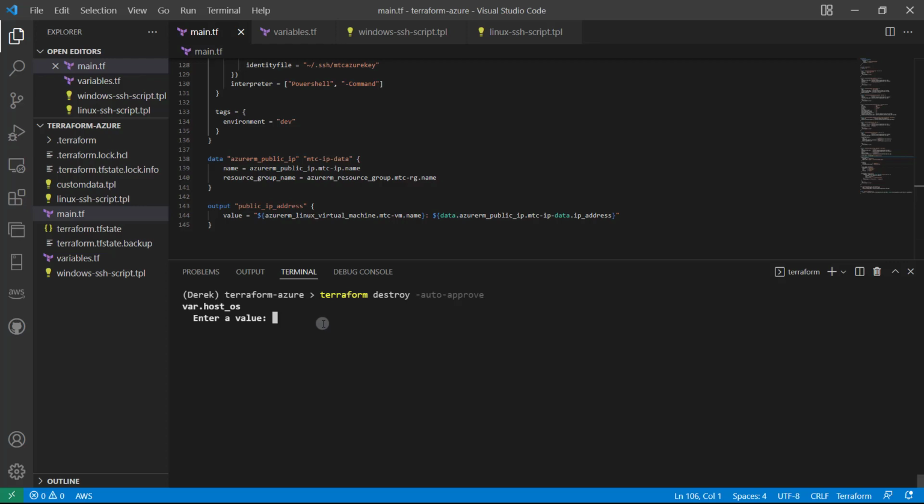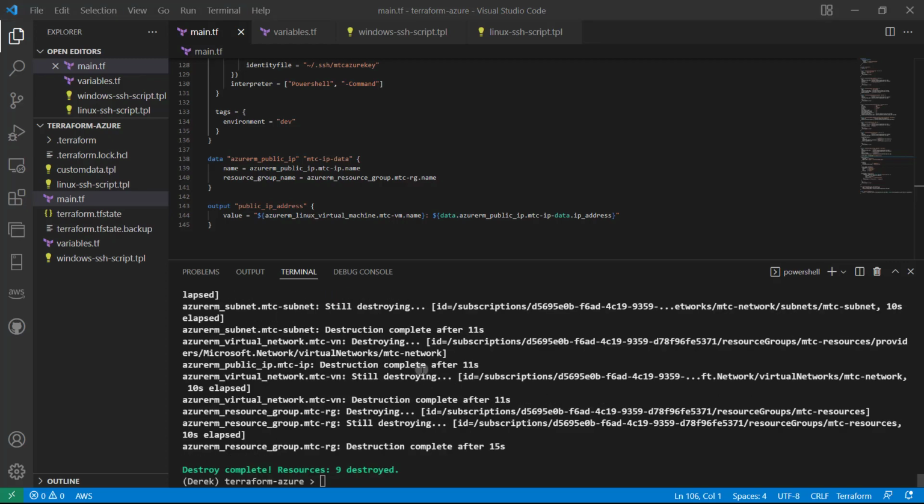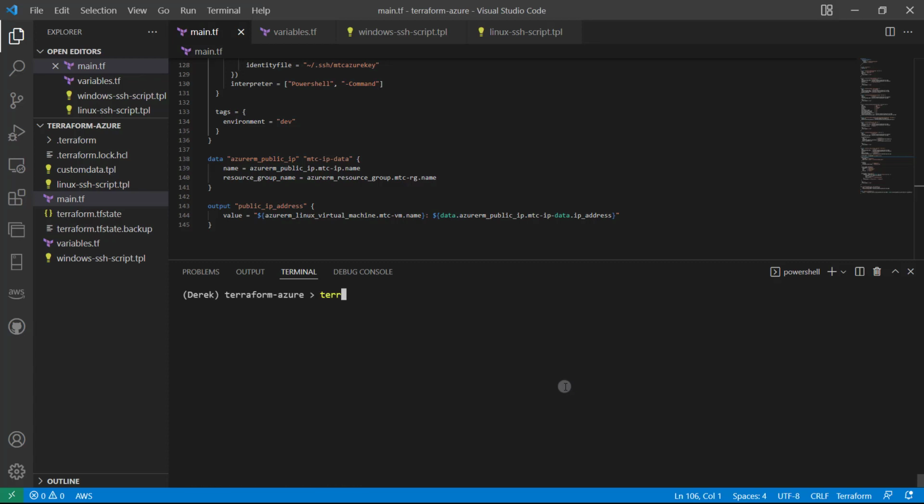So let's go ahead, and since I'm on a Windows machine, I'm just going to say Windows and hit enter. And everything was destroyed successfully. So now let's just run a Terraform plan just to show, and it asks once again for the variable.